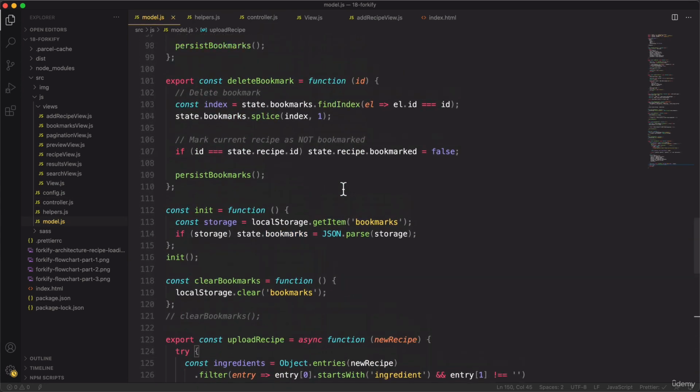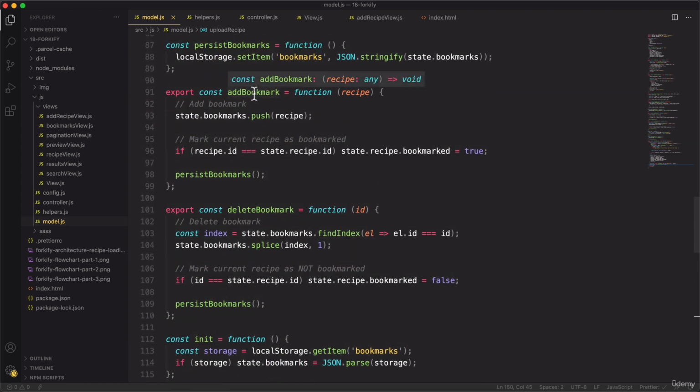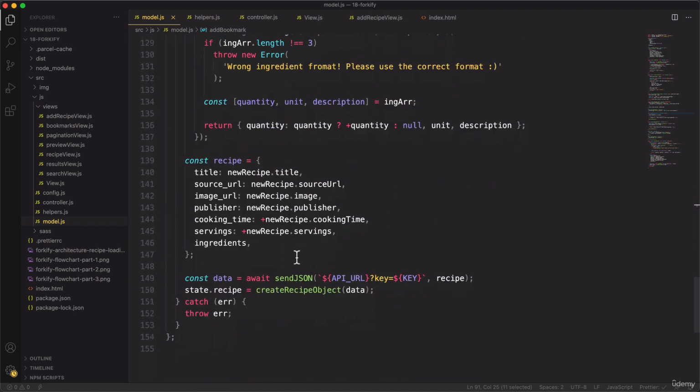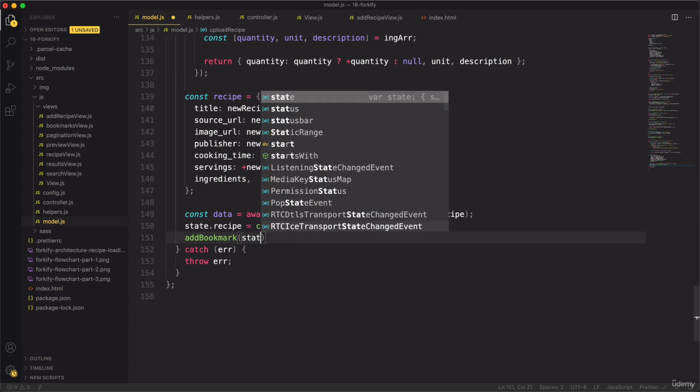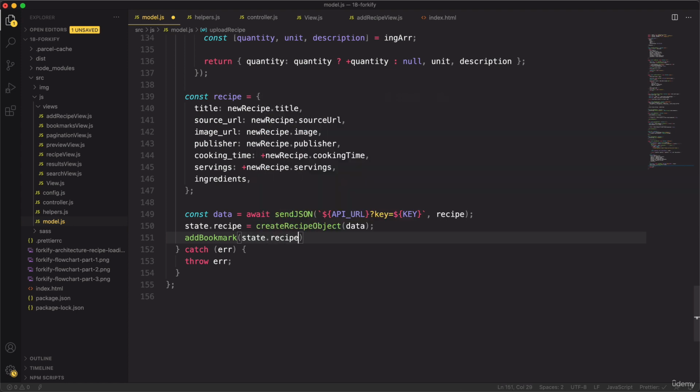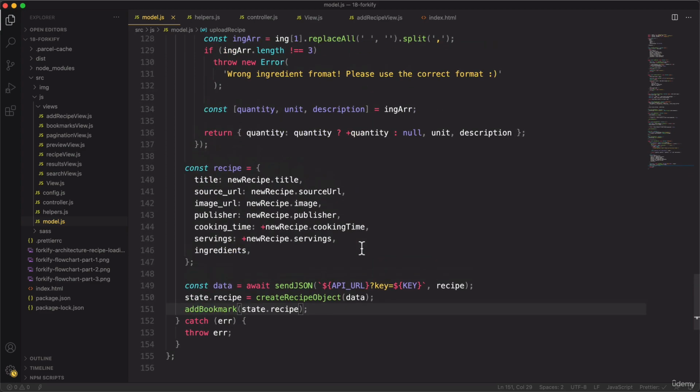But that is very easy because we already have the function for that. So that is, of course, add bookmark. So we already have our recipe, and so we can simply call add bookmark with our recipe, and that will then take care of everything. So add bookmark with state.recipe. And finally, we also need to add our key to the object, so to state.recipe.